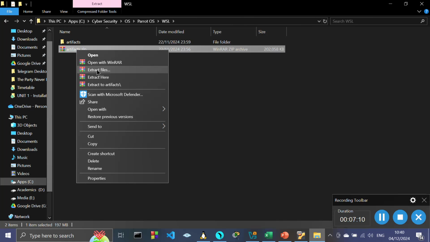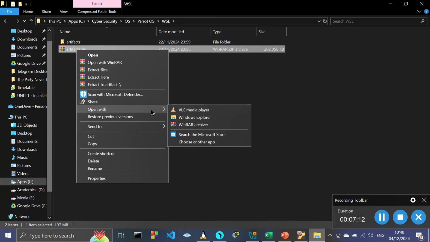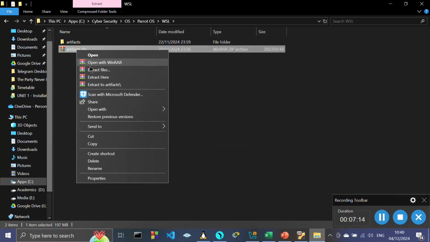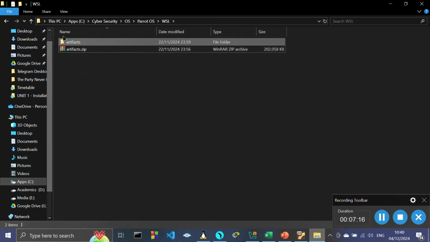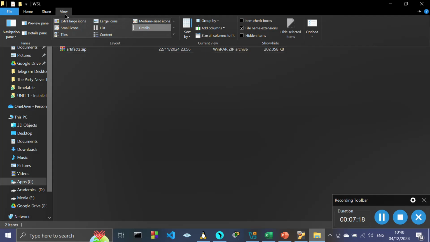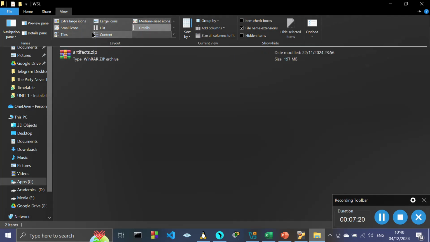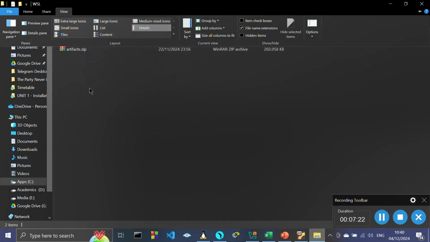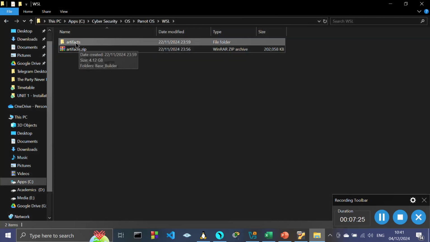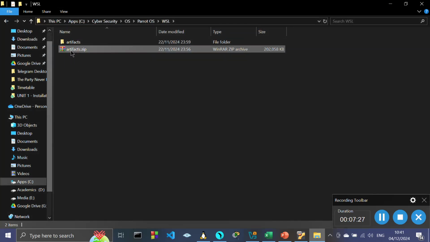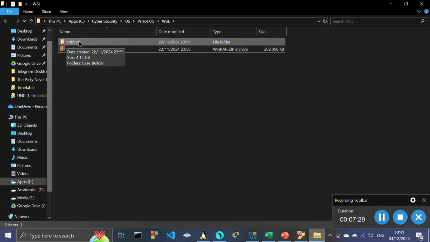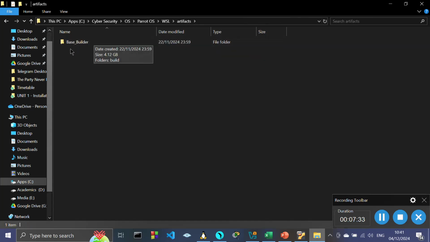I'm sure the option is just disabled for me because I'm using WinRAR, but you can extract this with the extract option. So you can say view, you can find where to extract somewhere here. So I won't show you that, but you need to extract this. Once it's extracted, you get artifacts like that. Then you open this, you find another folder.